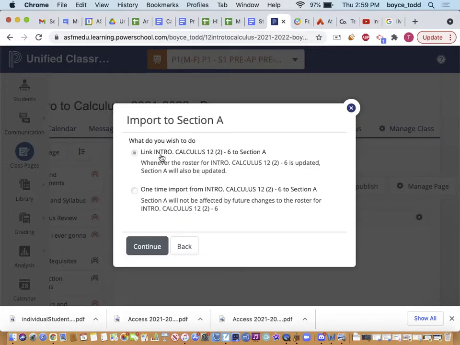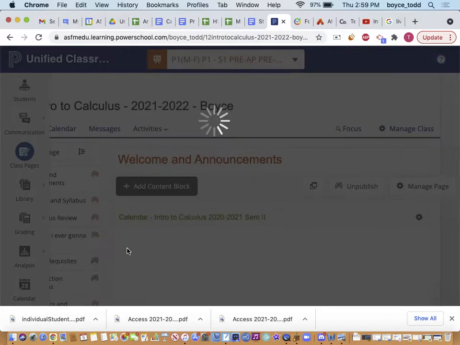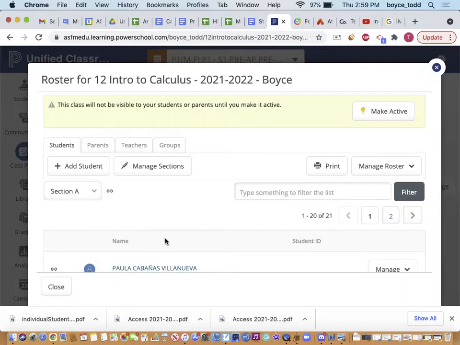So I say to import it, and you just go with the link, because then if new students get added, it will add automatically. Every once in a while, you still have to import a student manually, which you can do if you need to. But so I go ahead to import students. That's going to import the whole class.